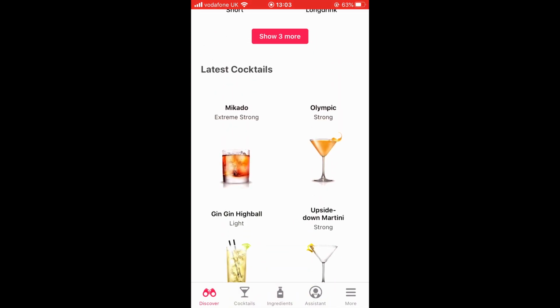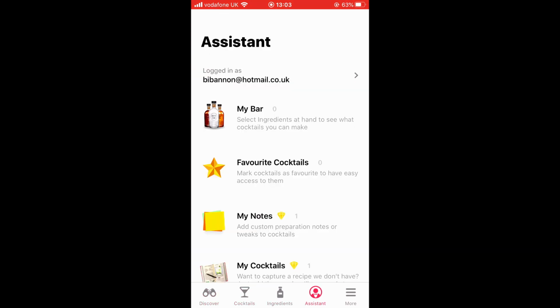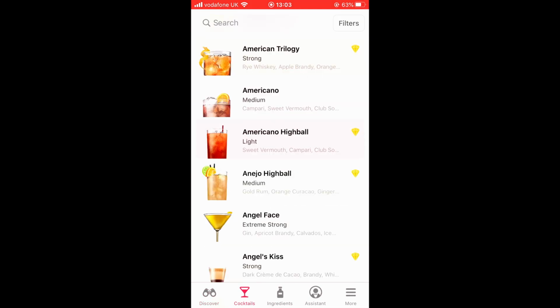You have a gathering or you're by yourself and you fancy making a cocktail but you've never really done it before. It's all at the tip of your fingers. That's all you have to do to make a cocktail, is just have it there. So I would recommend this. It has a nice couple of interactive functions.